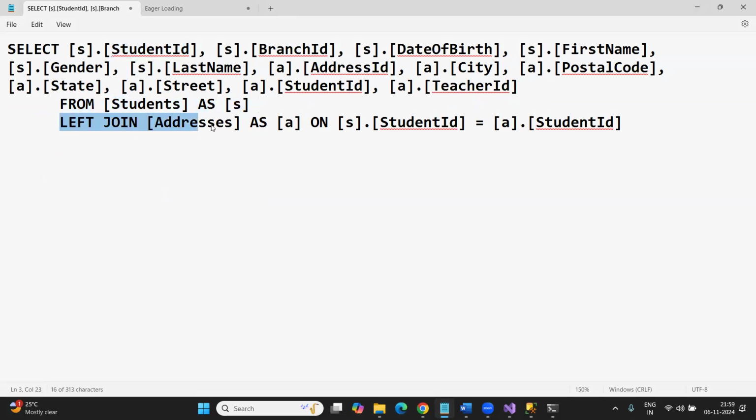And here, what type of join is it using? Inner join or left join? Left join, right. Why left join? Why not inner join? Students is the primary entity and addresses are the related entity. That is fine. But why the left join? Why not the inner join? Because two of the students don't have addresses, so to retrieve all records, the left join is used.